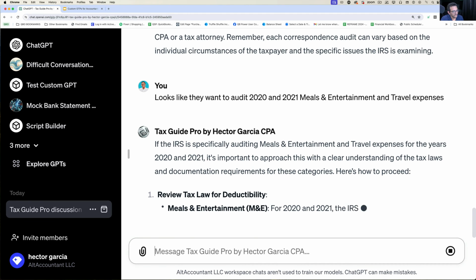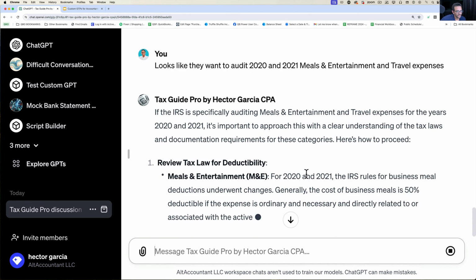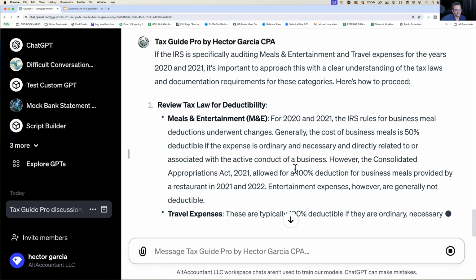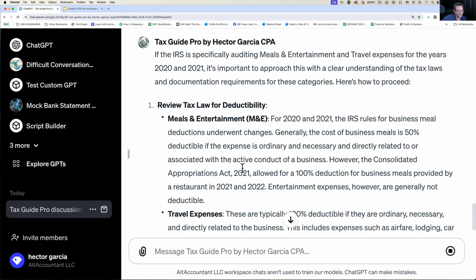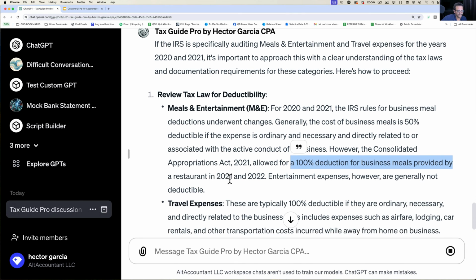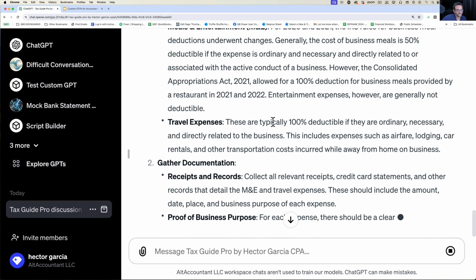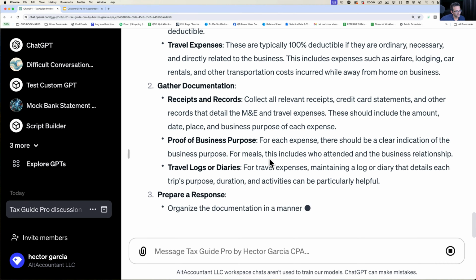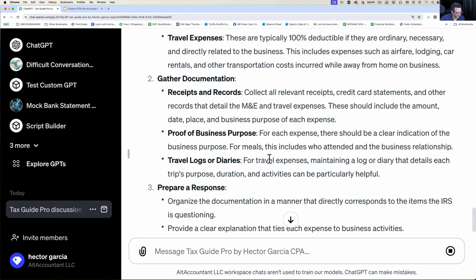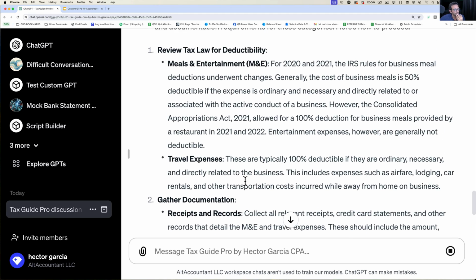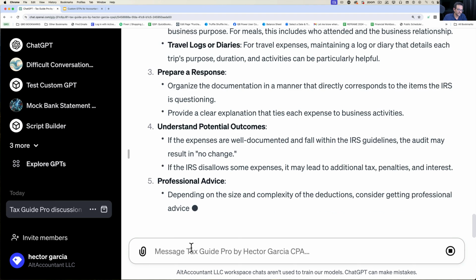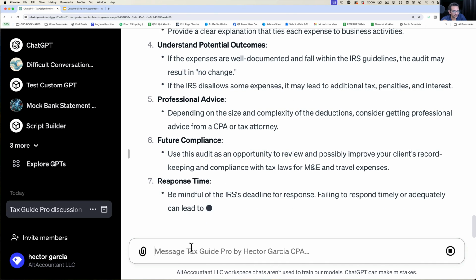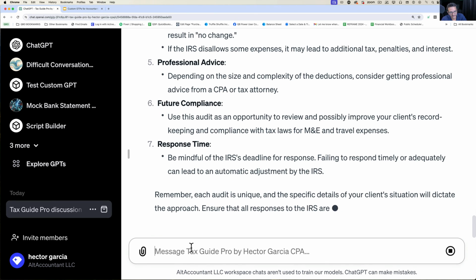Now it goes back and says, first of all, do we understand what the law was in 2020 and 2021, because it could be different. It says there is a Consolidated Appropriations Act that allows 100% of the deduction. Travel expenses are typically 100% deductible if they're ordinary, necessary, and reasonable. It covers what documentation you can have and how to prepare a response. Good starting point. Notice it hasn't yet searched the web and shown me source documents, because I specifically told it to wait until I tell it to search the web.